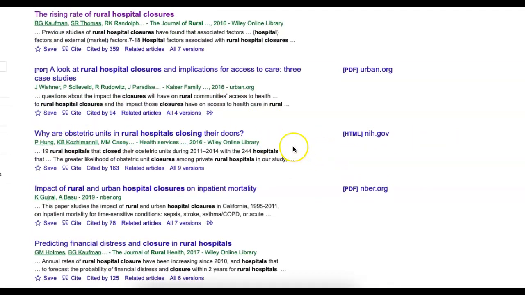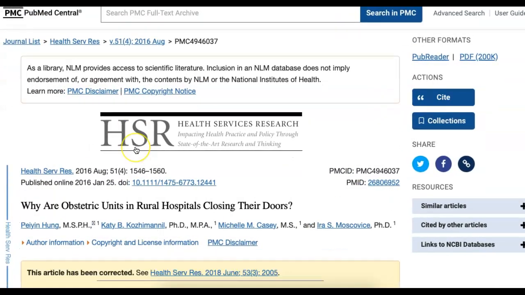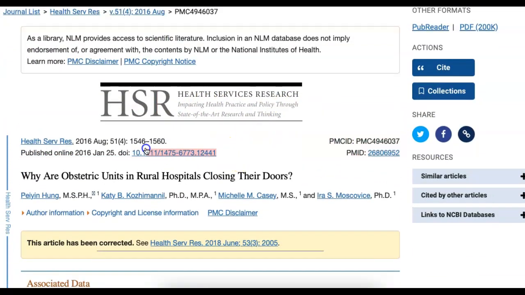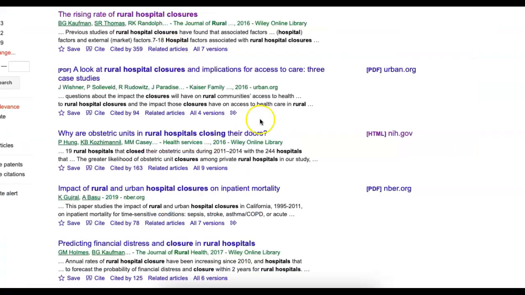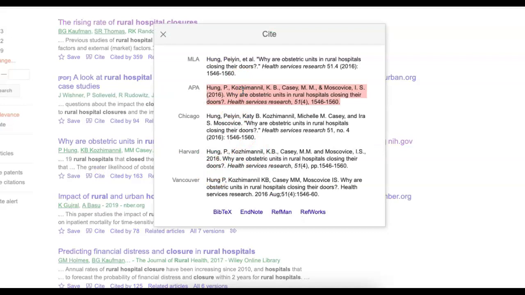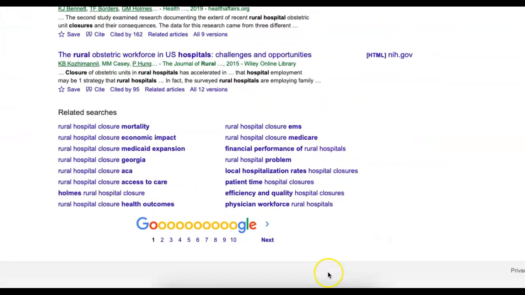So here's an example. Why are obstetric units in rural hospitals closing their doors? I can click on the link here, and it's going to pull up the entire article, and I can get everything I need based on that information. A lot of you are saying, hey, I'm having trouble finding maybe the DOI. So I have already found the DOI in this publication. When you look at Google Scholar, you can actually click this little cite button right here, and it'll cite it in APA for you. So when you're writing your paper, you're able to use that. And I'll have more information about this in the future. But as you can tell, the DOI is not listed there. You actually have to go into the paper to find the DOI. So let's go to the next section.